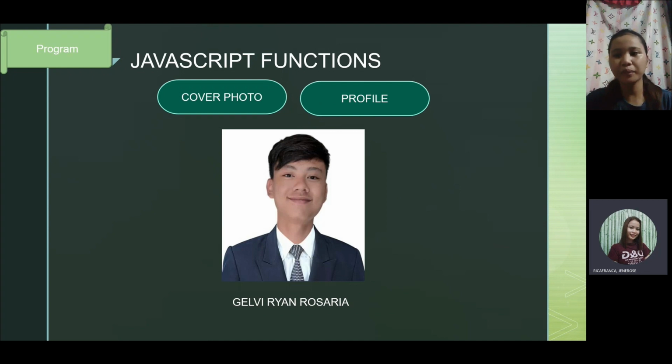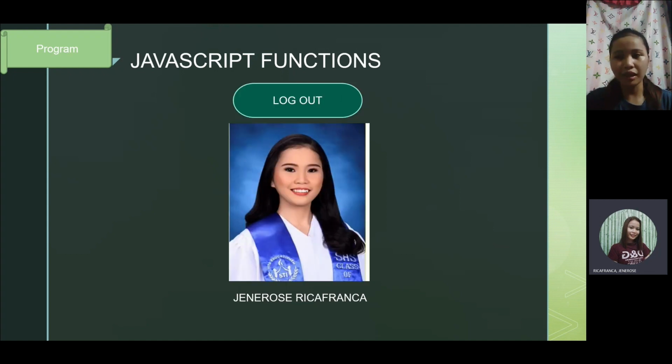Next are the cover photo and profile JavaScript functions, which will be discussed by Mr. Jalby Ryan Rosaria. And the last one is the JavaScript functions log out, which will be discussed by me, Jenny Frank. Good day, I'm Ihan Omitin.